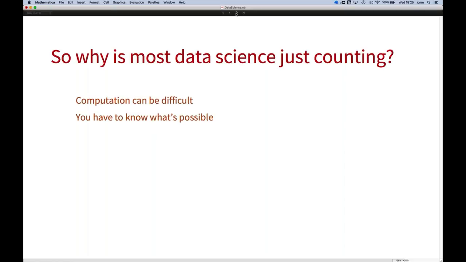Now, the second one's really an educational question, that knowing all of the possibilities of computation out there and the kind of tool set available is something the educational system has to address. And I have lots to say about that, but that's a subject for another day. So I'm going to address this issue of the difficulty of computation.